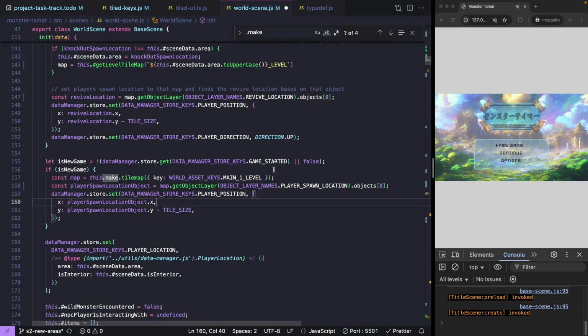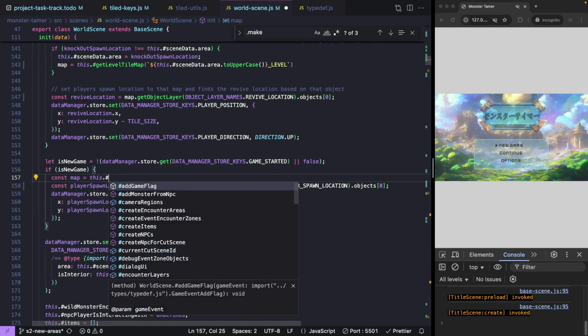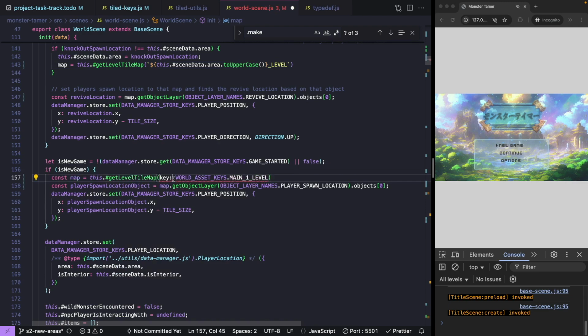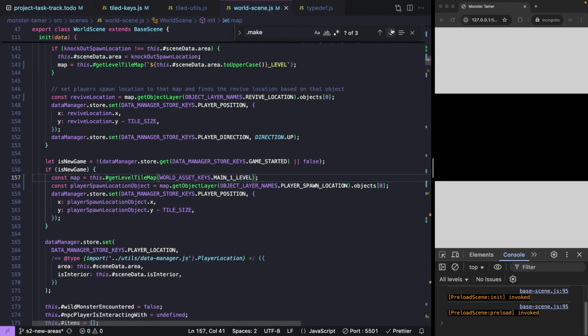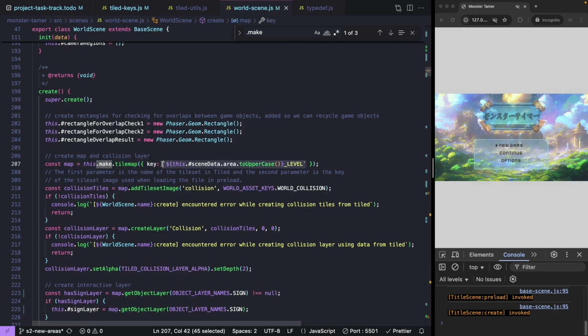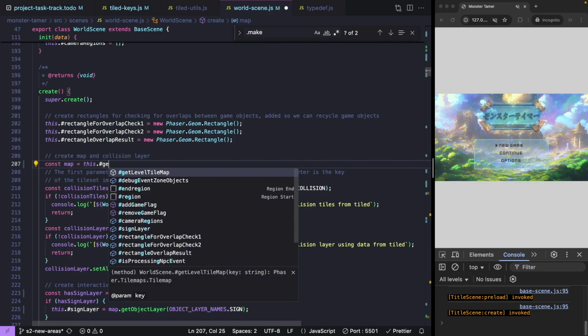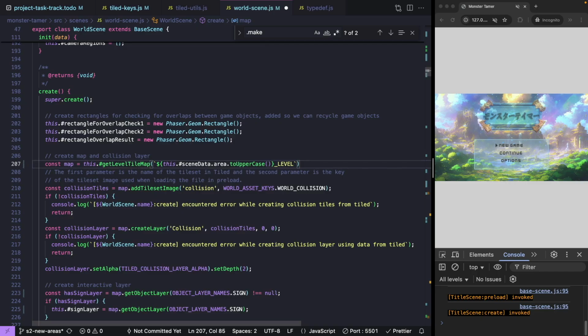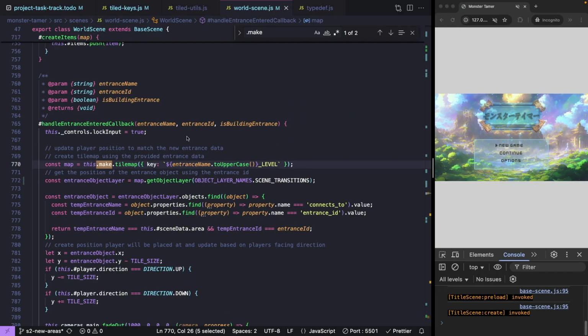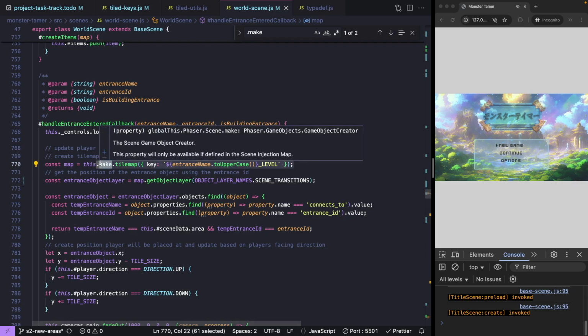Now when we do our dynamic spawn, we'll do this. getLevelTileMap. And our world asset keys. So now down in our create method, we'll grab our key, call our new method. Finally, down in our handle entrance entered callback method, let's grab our key. And now we'll call our new method.